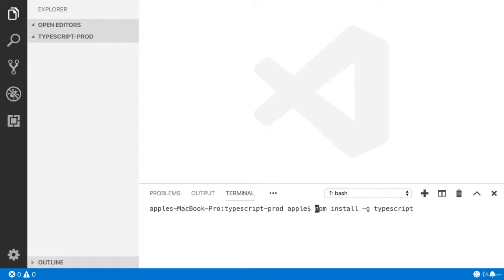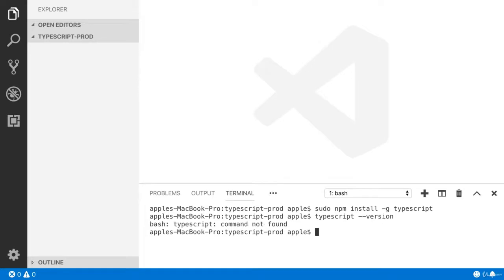If you're using Mac, you can use the sudo keyword. I have already installed TypeScript on my machine. You can see my version 3.5.3. Now it's time to create our first TypeScript file.